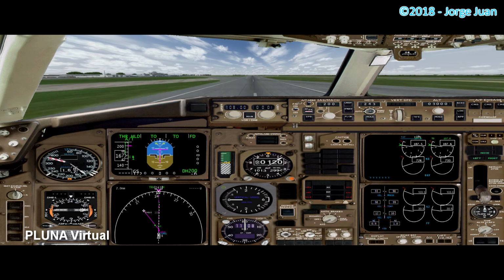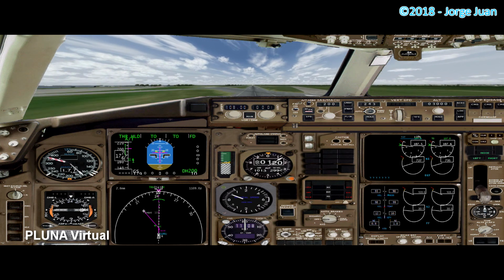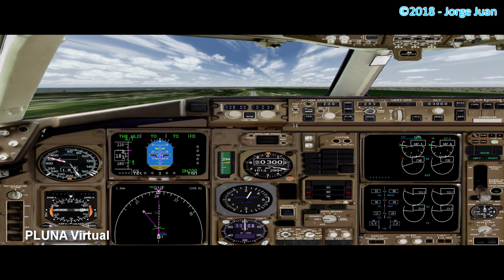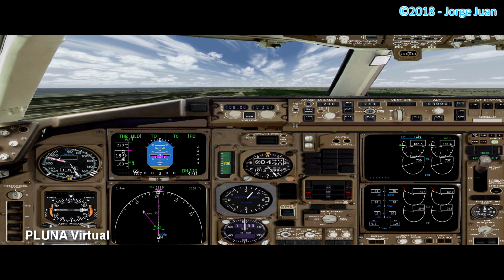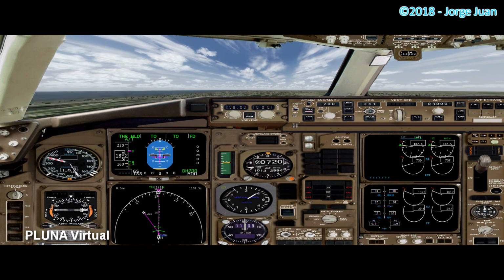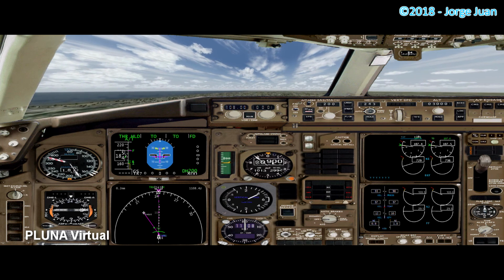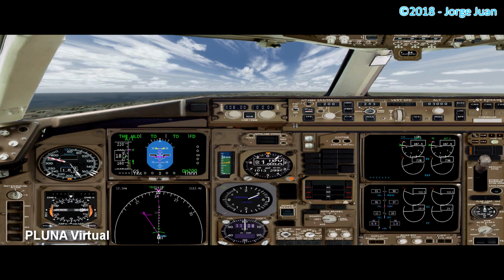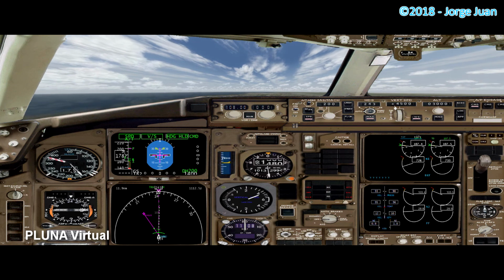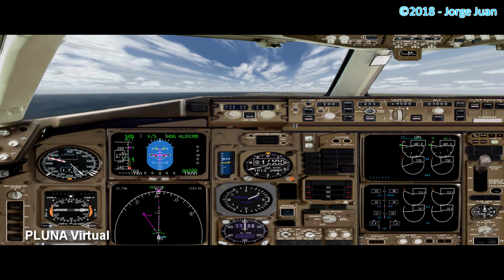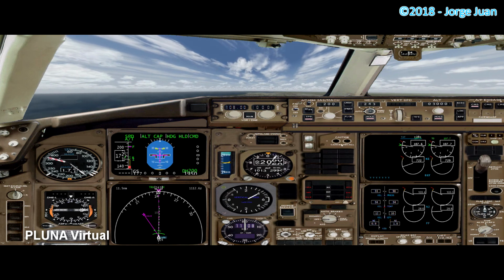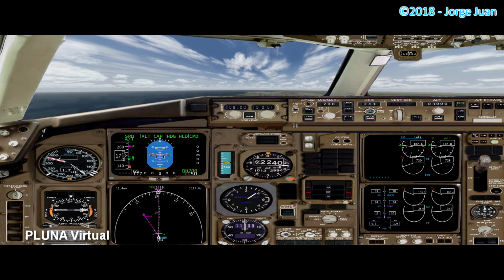V1, rotate. Okay, we'll rotate to about 10–12 degrees. Positive rate of climb. Gear up. And after we pass 800 feet, which we just did, we can connect the autopilot. Now, by default, it's going to climb at 4,500 feet per minute. And it's going to reach the 3,000, as you can hear right away.